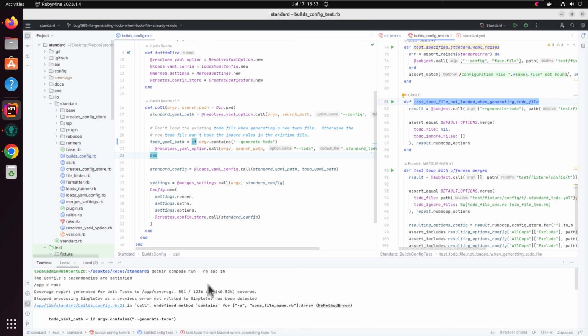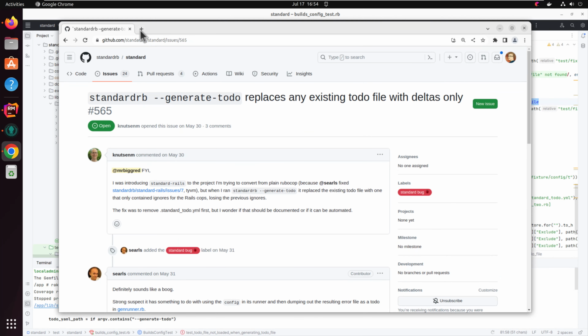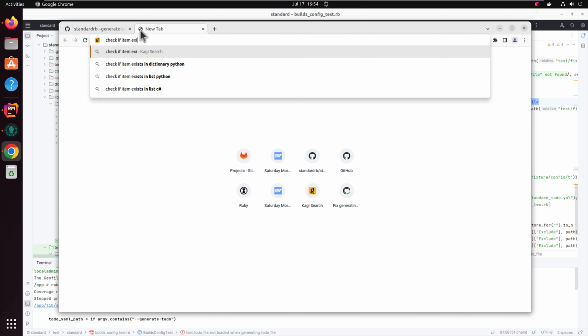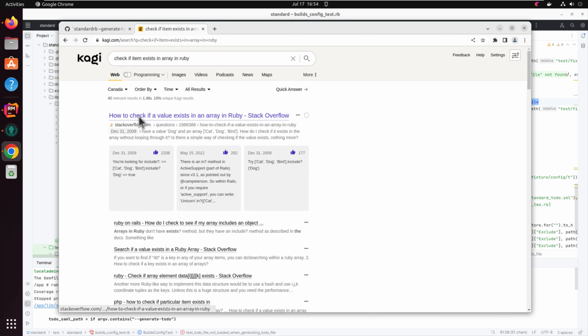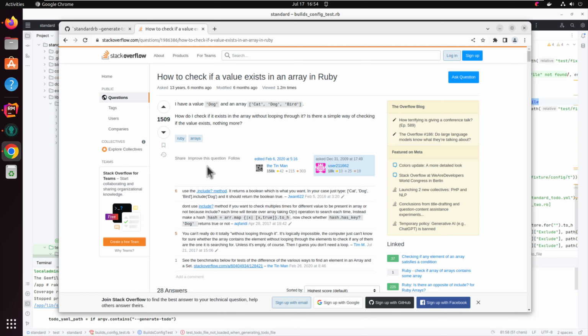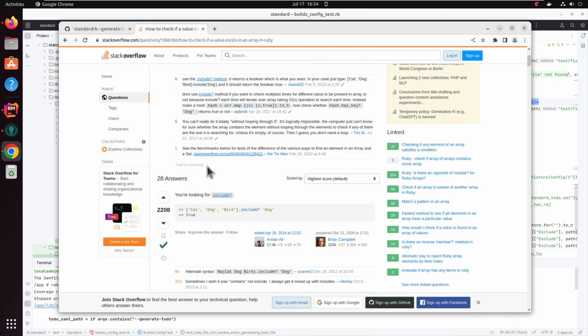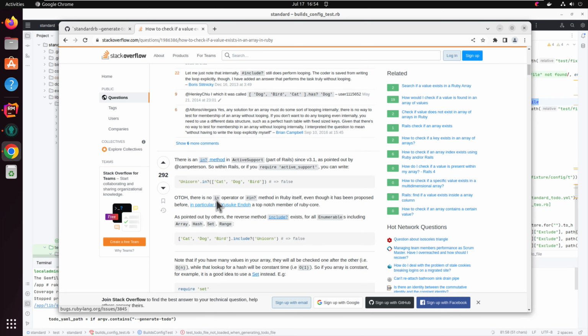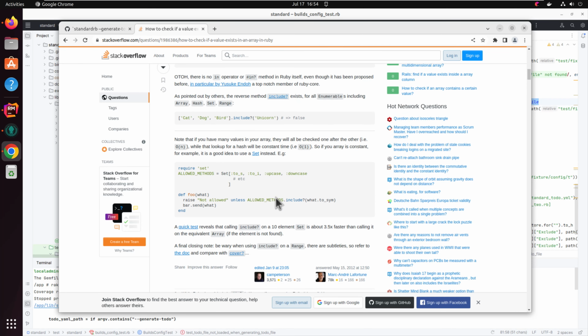Undefined method. Okay, so an array doesn't have that. I have to look. Let's see. Check if item exists in array in Ruby. So it doesn't have contains. What does it have? Include? Oh, I'm surprised it doesn't have a contains.